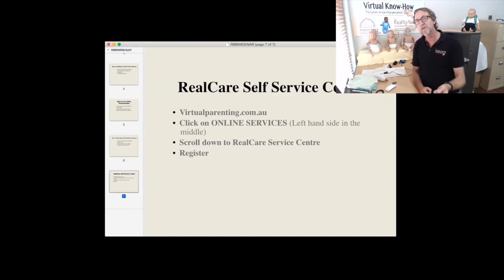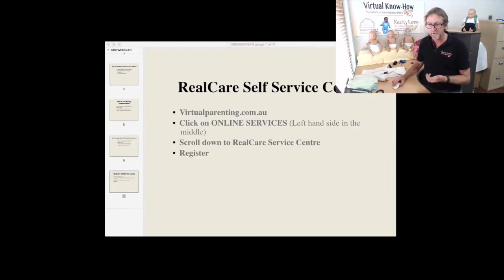If you can't find a solution in the RealCare Baby Self-Service Centre, then it'll give you an option to book a support call with us. So first of all, try the self-service centre, and if you can't find a solution to your problem, then you get an option to book in a support call.